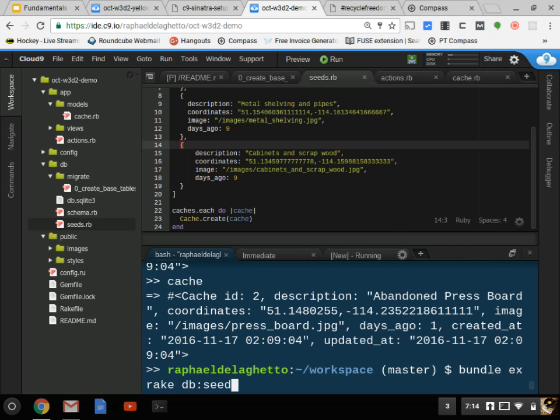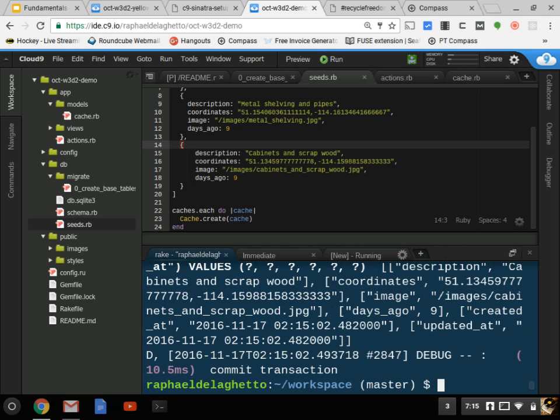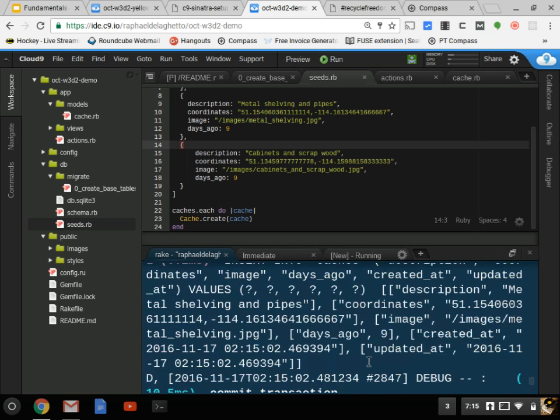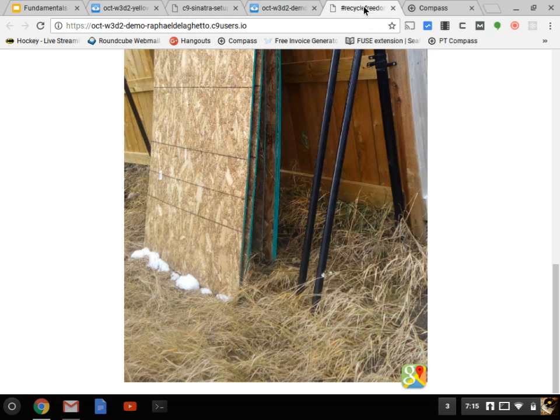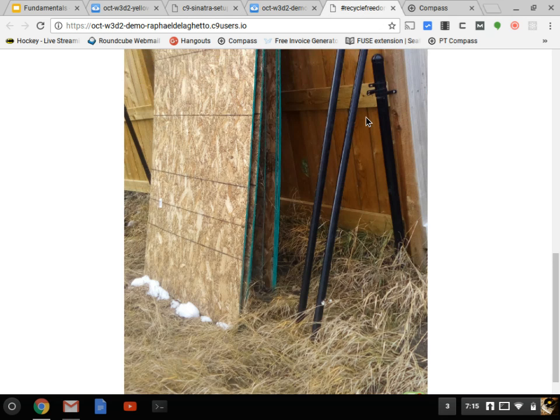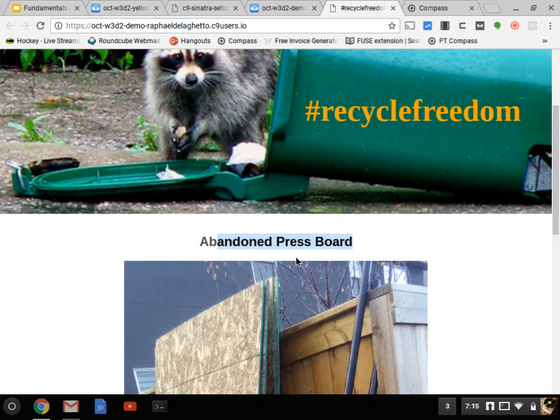It's all set up for you. This is one of the many nice things about Sinatra. I execute that, and you're going to see a whole bunch of SQL fly by on the screen. If I did that correctly, and if everything else falls into place, I should see 2 entries for abandoned press board, and then the other 2 entries for the shelves and the cabinets.